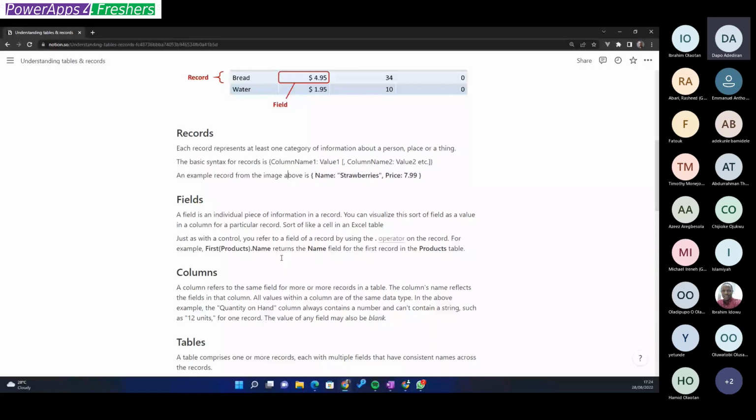Remember, a record is a row. So a field is an individual piece of information in a record. You can visualize this sort of field as a value in a column for a particular record. So let me just break down this English.